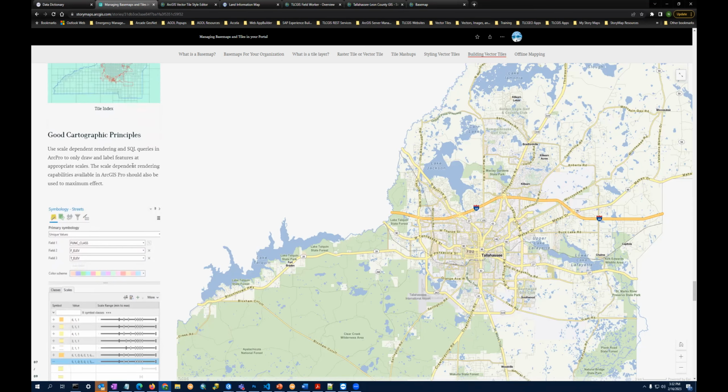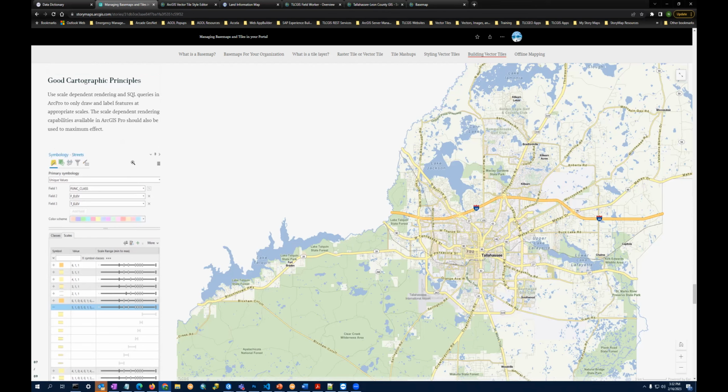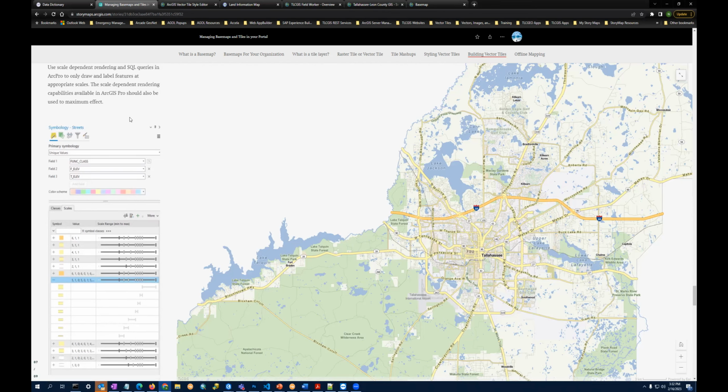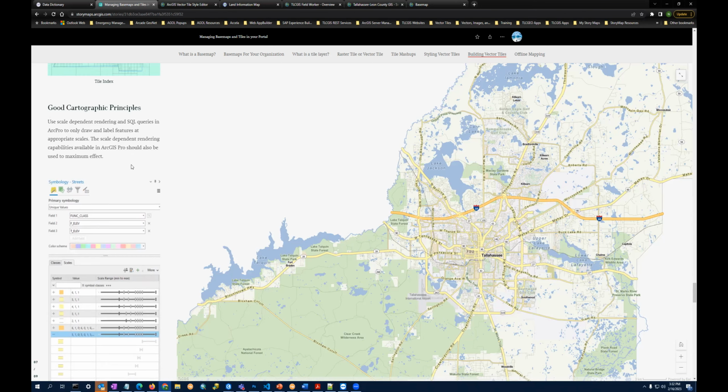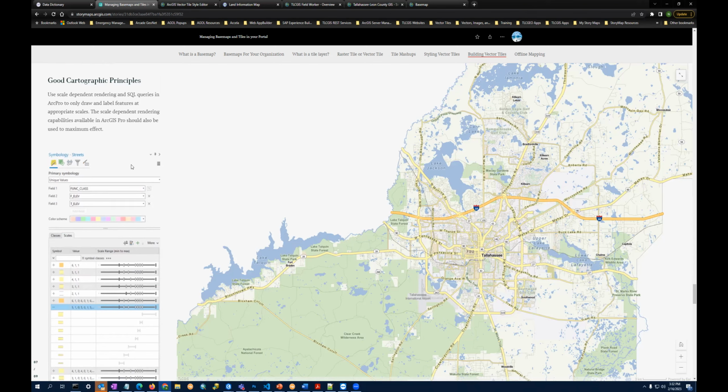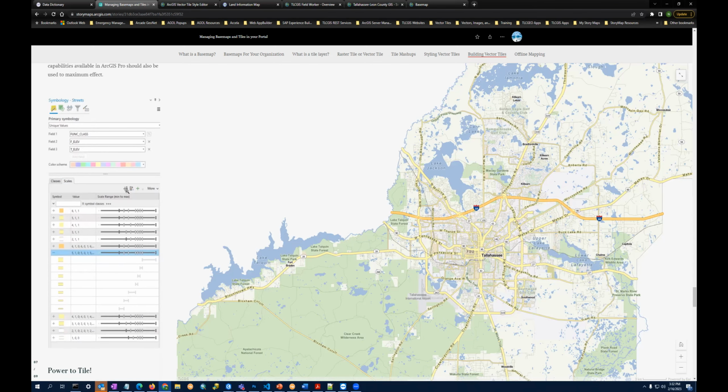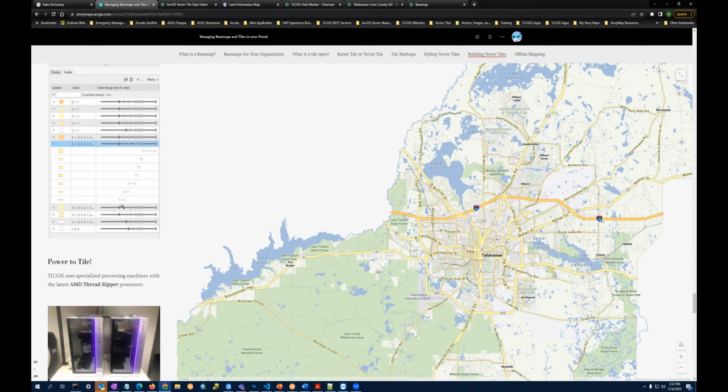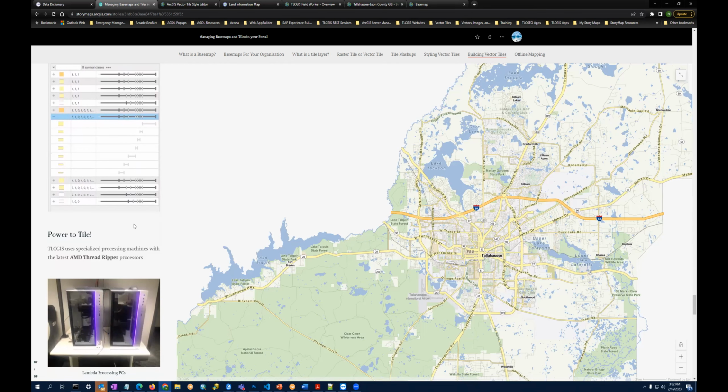Use good cartographic principles. So don't show layers that aren't appropriate at a specific scale. If you haven't taken a look at the advanced symbology in ArcGIS Pro, I would encourage you to look at scale-based rendering. And I'm going to open up ArcGIS Pro in a few minutes and we're going to take a look at it. And I would also say that it's important to have power to tile.